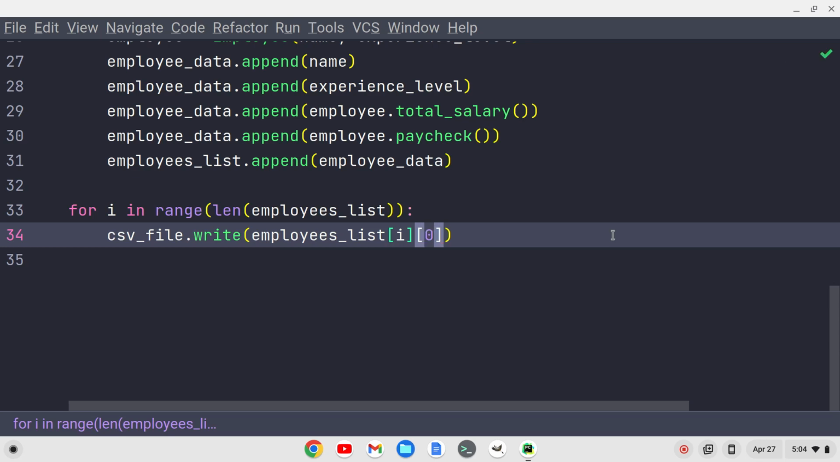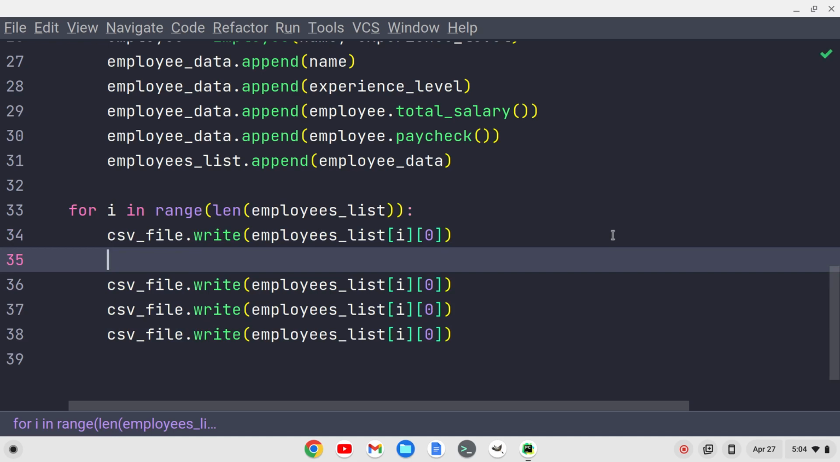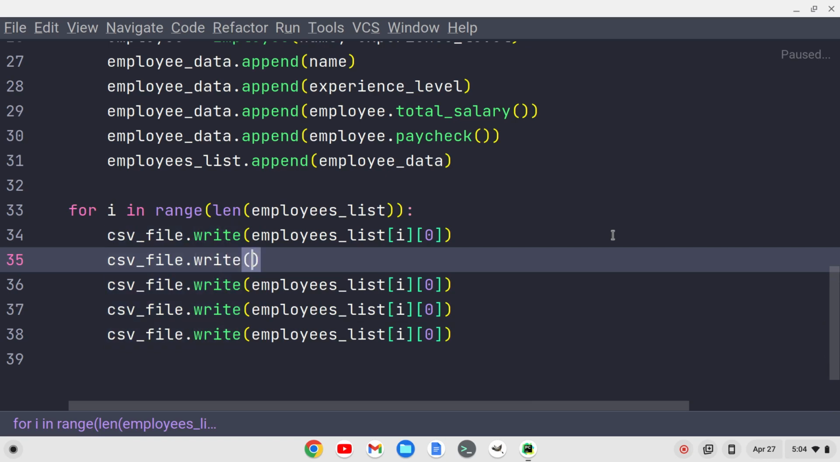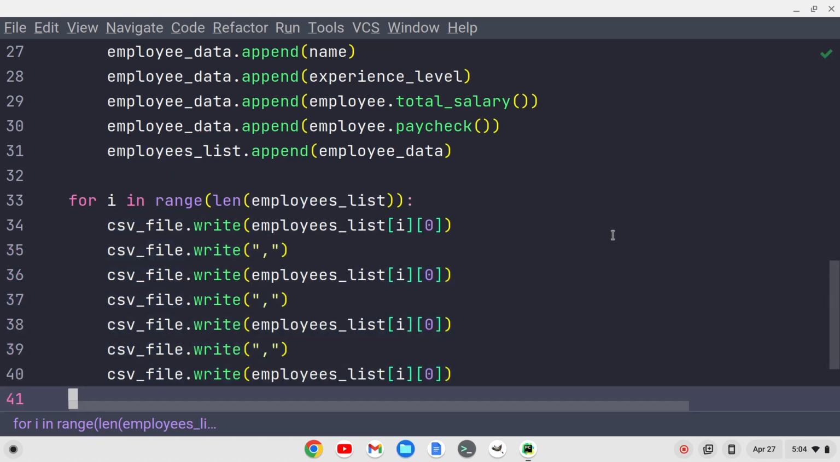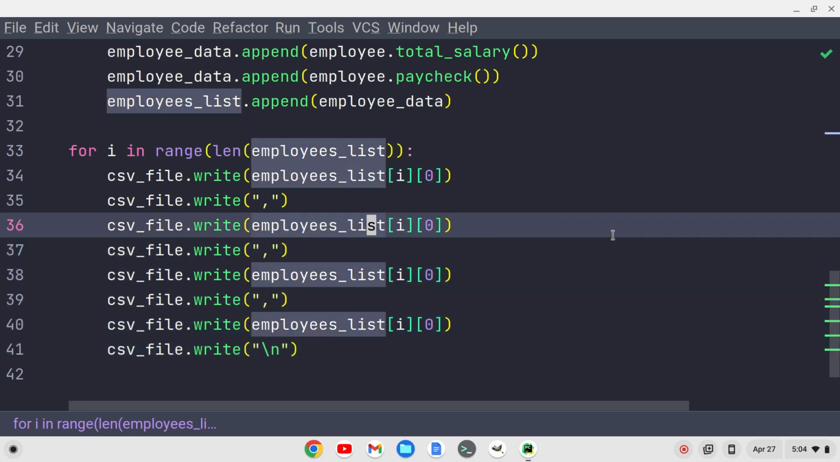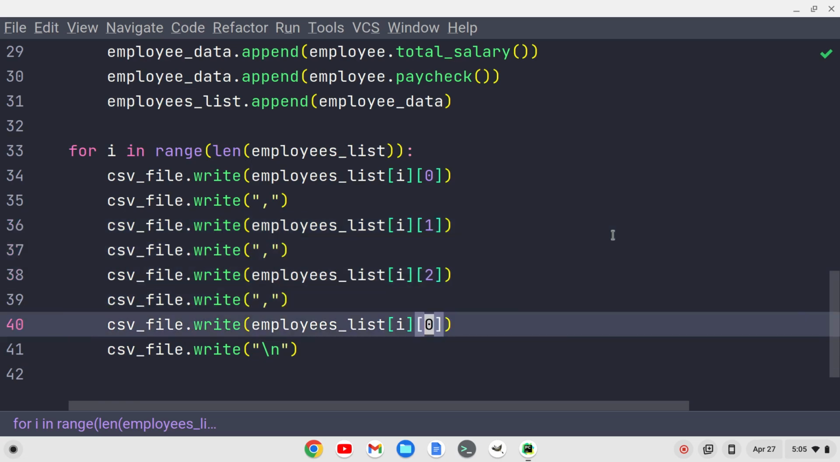Okay. And then let's copy this. And we also want to write a comma in between each. And this .write method here only accepts one argument. So we want to basically put a comma in between each of these. And then this last one here, we just have to put the newline character. Okay, so I'm going to do a \n there. And I've got to change the indices here as well. So this is going to be index 1, this is going to be index 2, and this is going to be index 3.